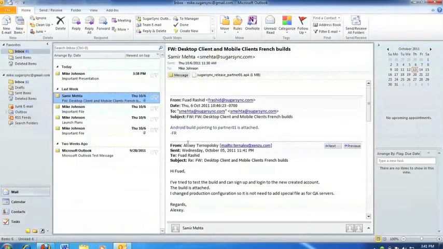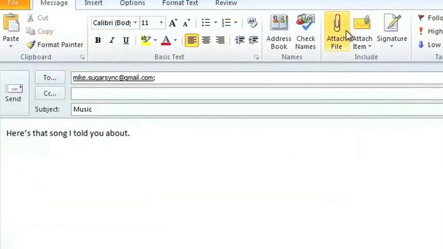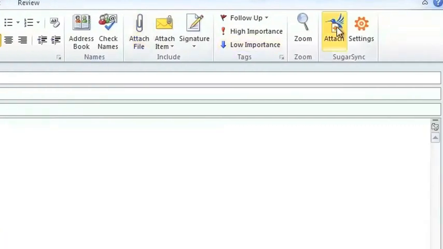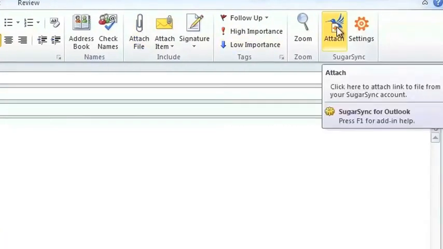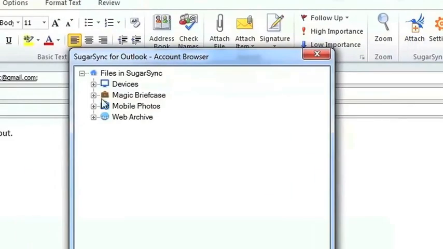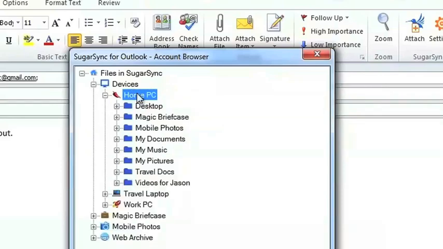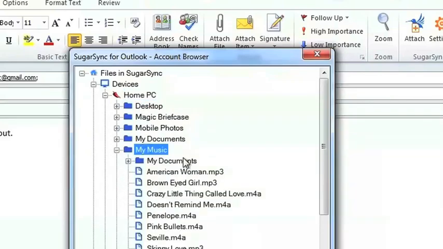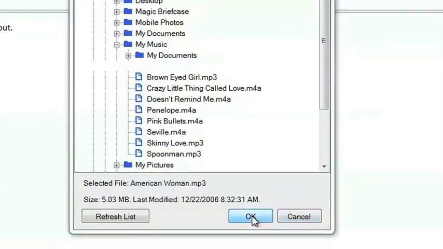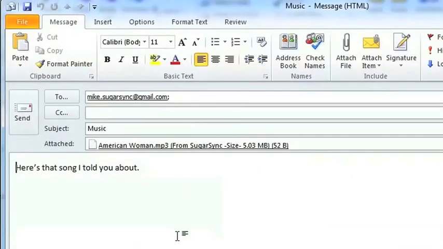You can also send files that are not stored locally on your computer. Click on New Email to create a new message. Then, rather than selecting Attach File, go to the Attach button on the SugarSync plugin, the one that has the hummingbird icon. From here, you'll be able to select any file on any computer that you have synced to SugarSync. Here I'll select a file off of my home PC and click OK.